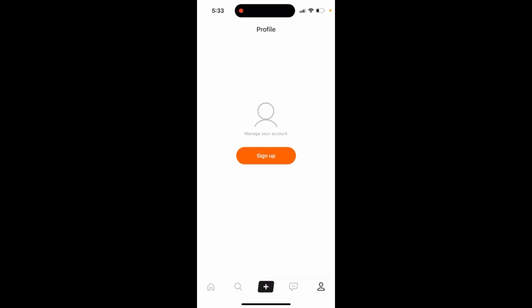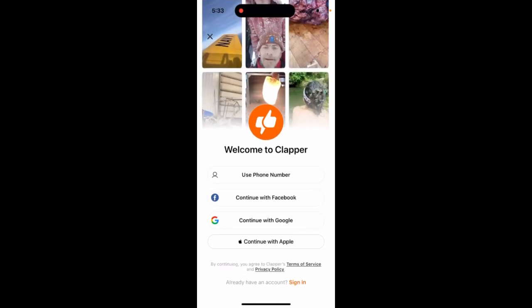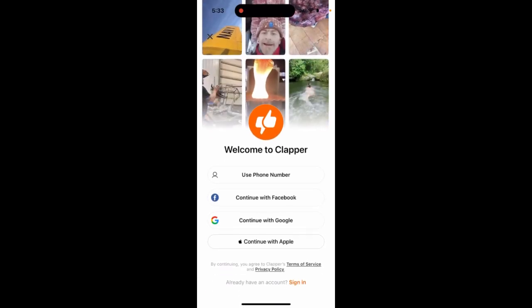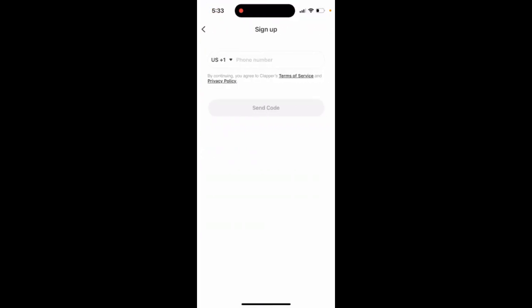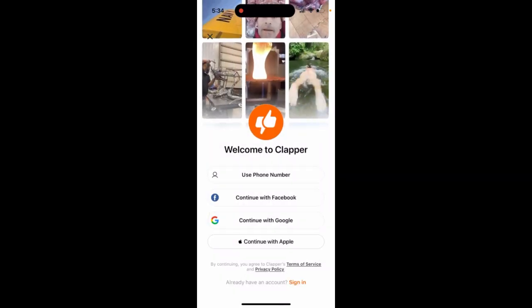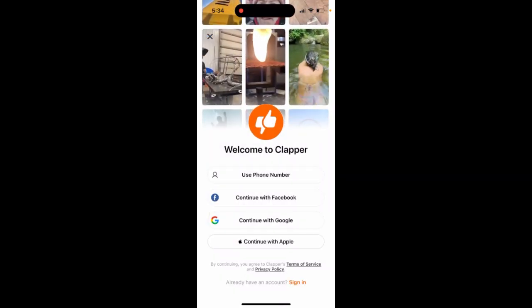To create an account, just go to the profile button in the bottom right and tap sign up. Then you have 4 options here. You can use your phone number, so all countries are available, and then receive the code. You can use Facebook, Google, or Apple.